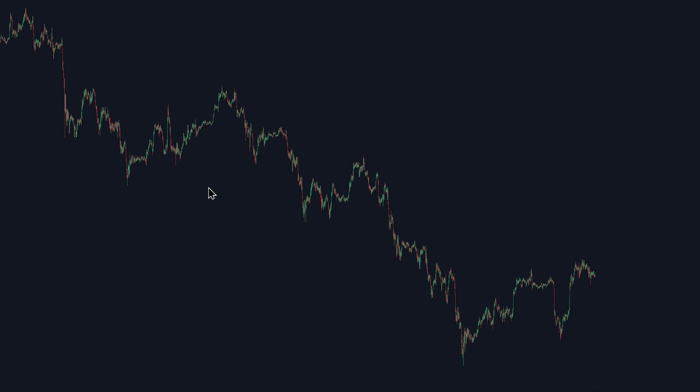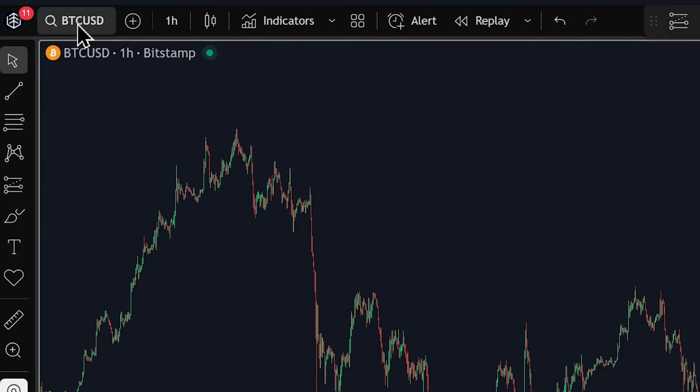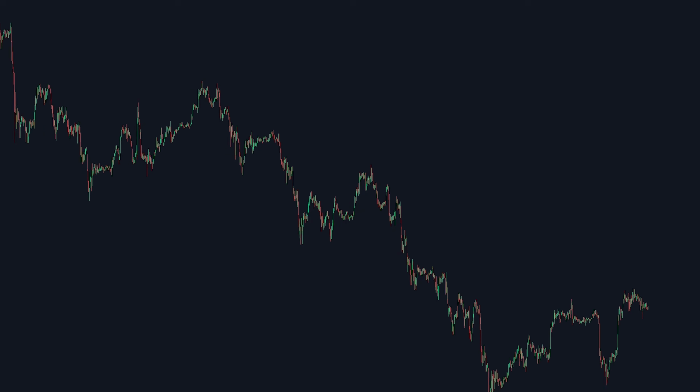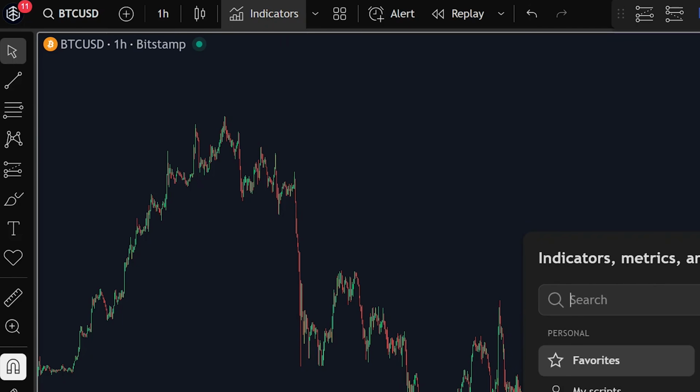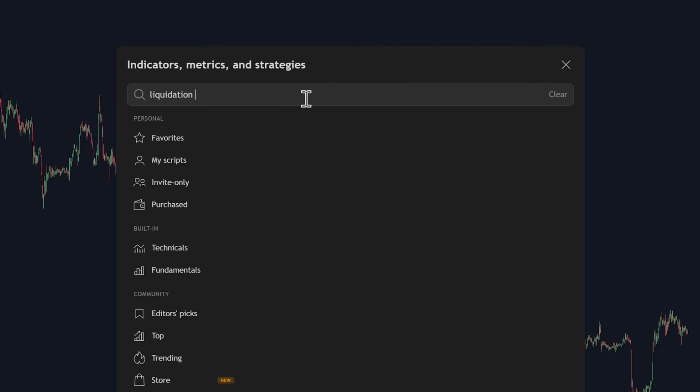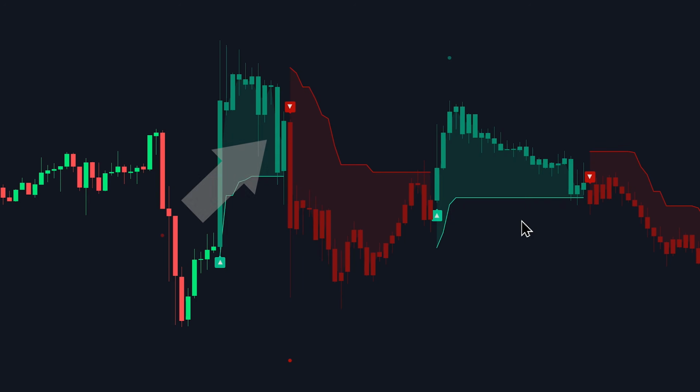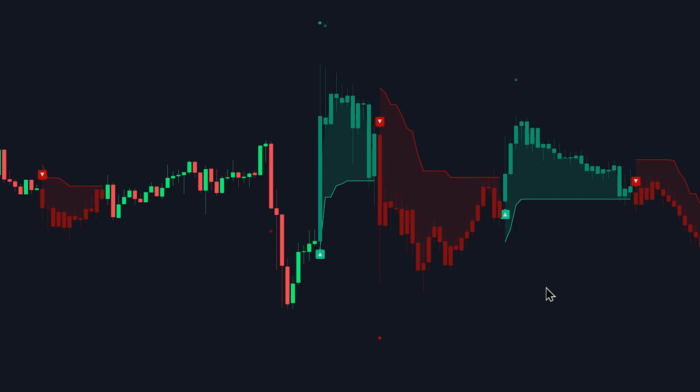Once you're logged in, open BTCUSD, set the time frame to 1 hour, click Indicators, search for Liquidation Reversal Signals AlgoAlpha, and add it to your chart. When it loads, you'll see 3 main visual elements.